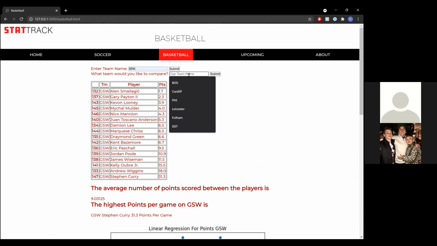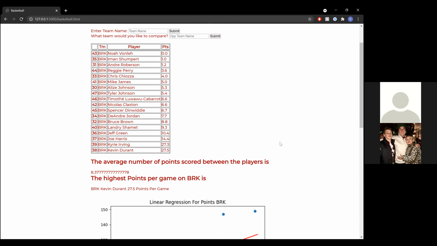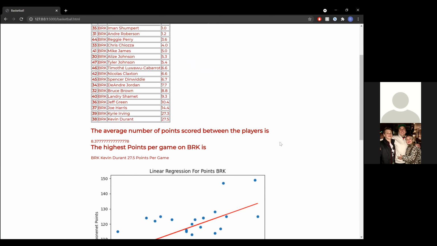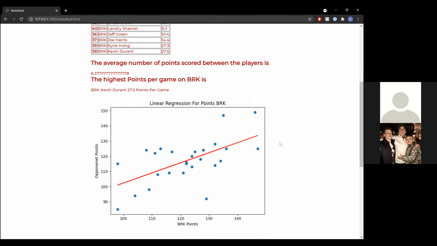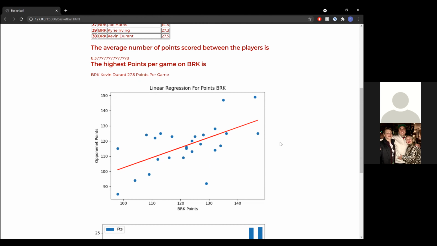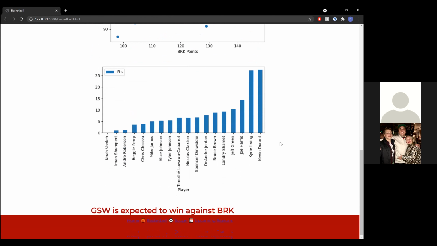And so now we're going to compare Brooklyn versus Golden State. And so once again, as you can see, same format with the table showing all of the individual players and their points, the average number of points scored between the player, and the highest score on the team. And once again, our linear regression model and the bar chart showing the different players and how many they've scored. And our prediction has predicted that Golden State is expected to win against Brooklyn.